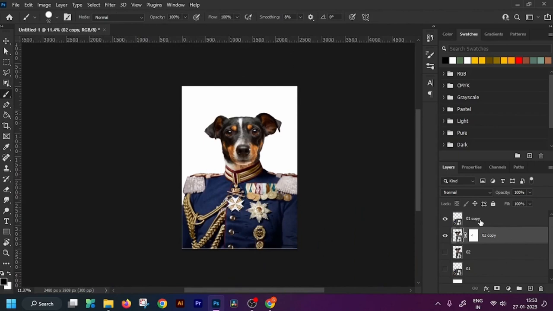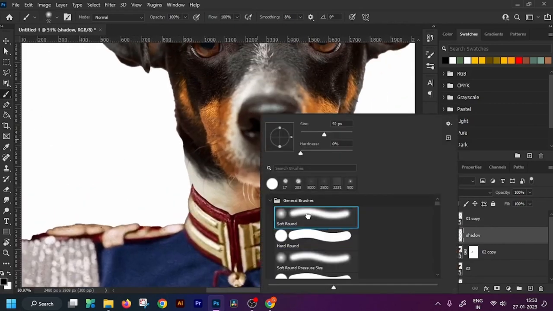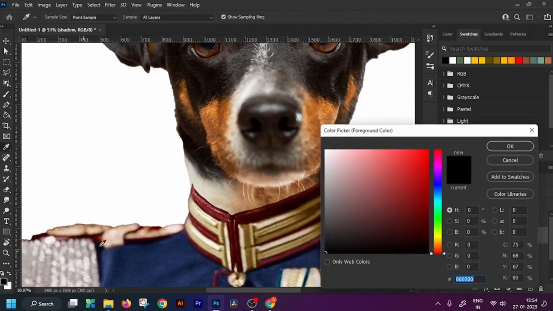Okay, so for adding shadow, add one layer between the two layers. Name it shadow. Take a soft round brush. Reduce opacity to 25. Reduce flow to 20. Select black color.